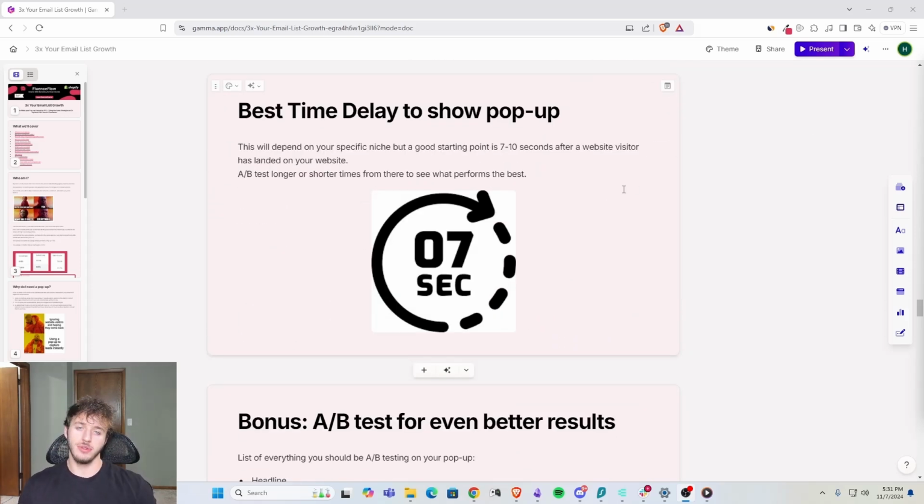Best time delay to show your pop-up. This will depend on your specific niche, but a good starting point is 7 to 10 seconds after a website visitor has landed on your website. You can A/B test shorter or longer from here to see what performs the best. And also, you don't want to show your pop-up to customers again if they've already seen it, at least within a 14-day period or so. It gets annoying.